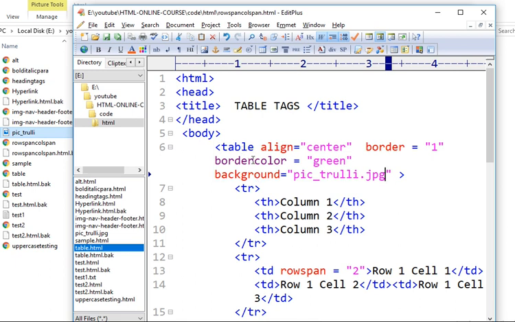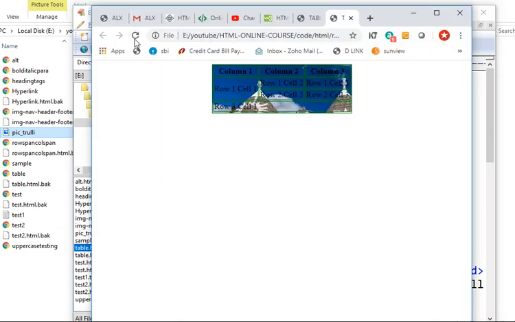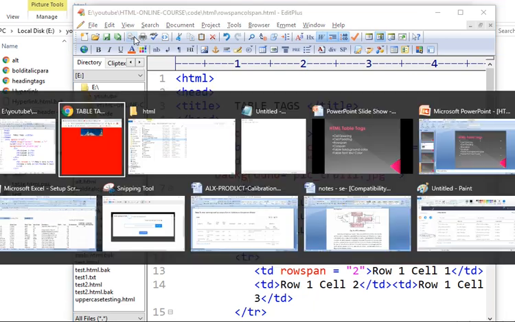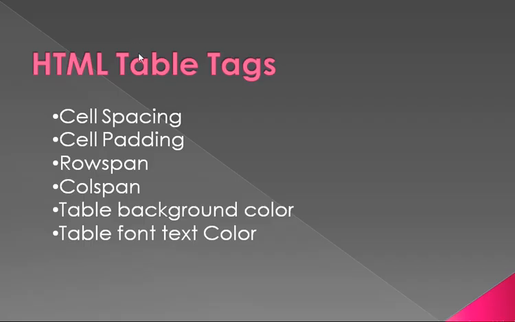So you need to observe each and everything. Each tag has many attributes. So by adding attributes, the web page is changing, right? If you want a background color, then bgcolor equal to double quotations. So yeah, I will give red. Control S and save it and refresh it. Right. This is the simple information about cell spacing, cell padding, row span, column span, table background, table font, text color.